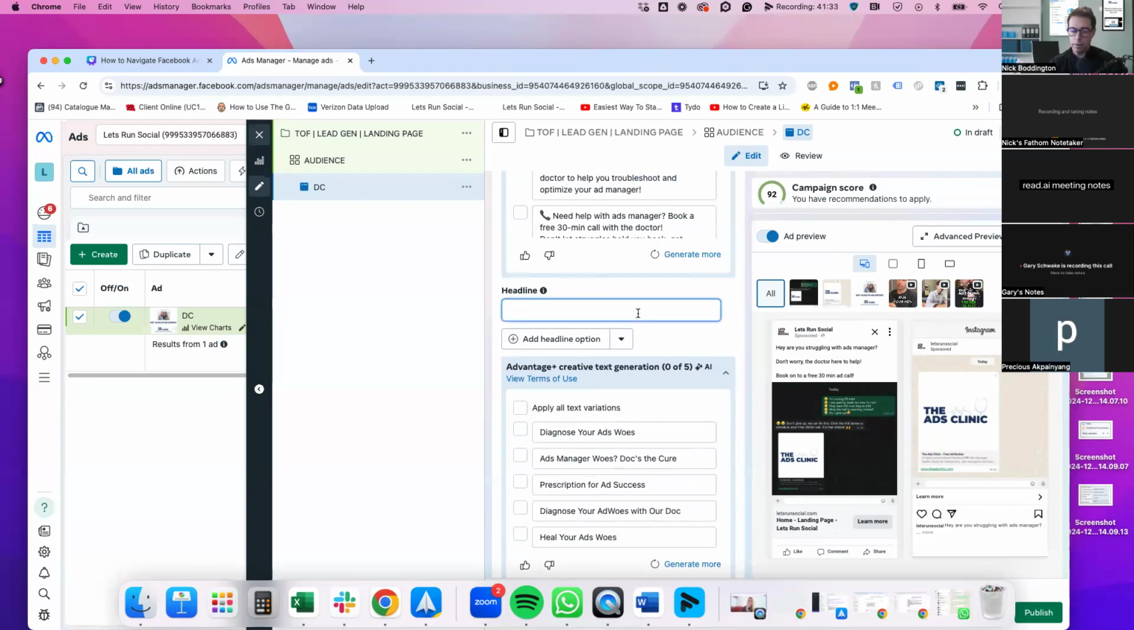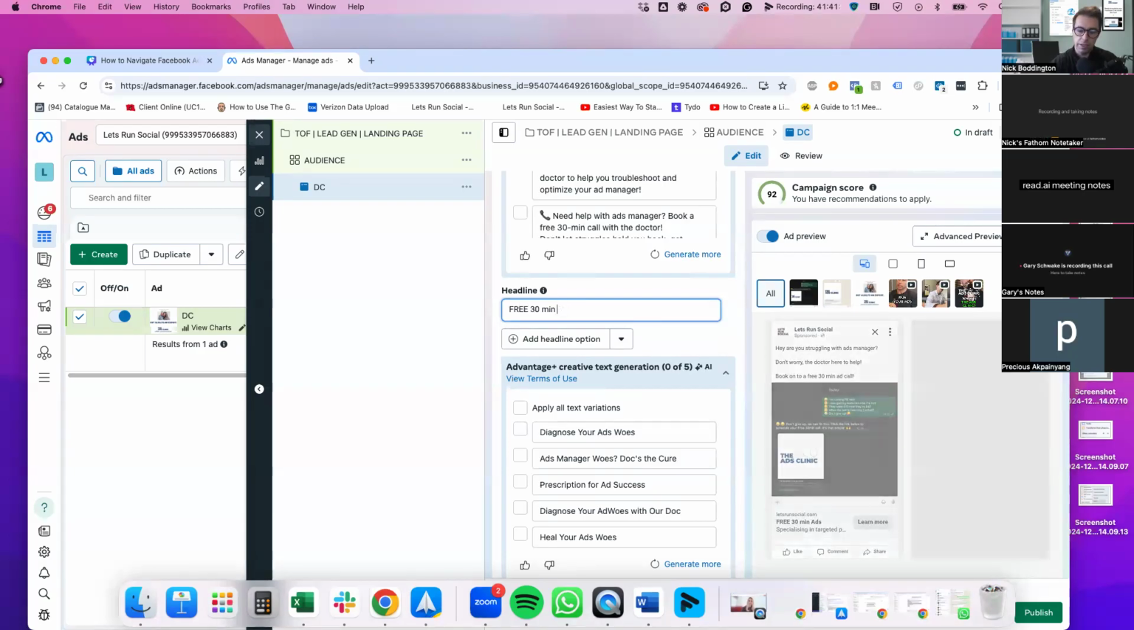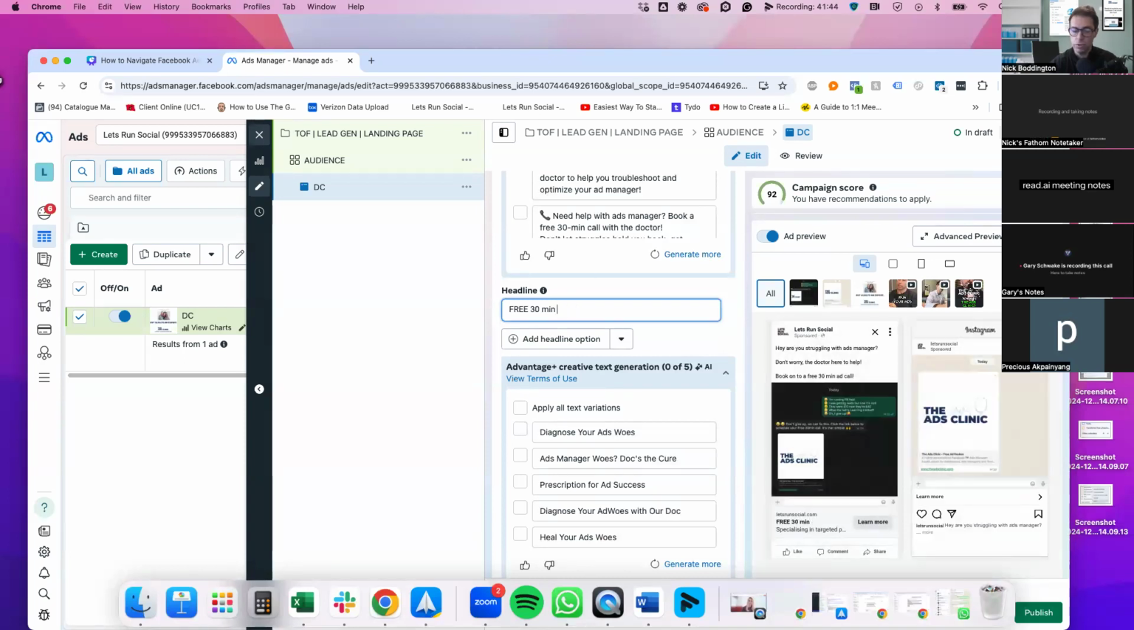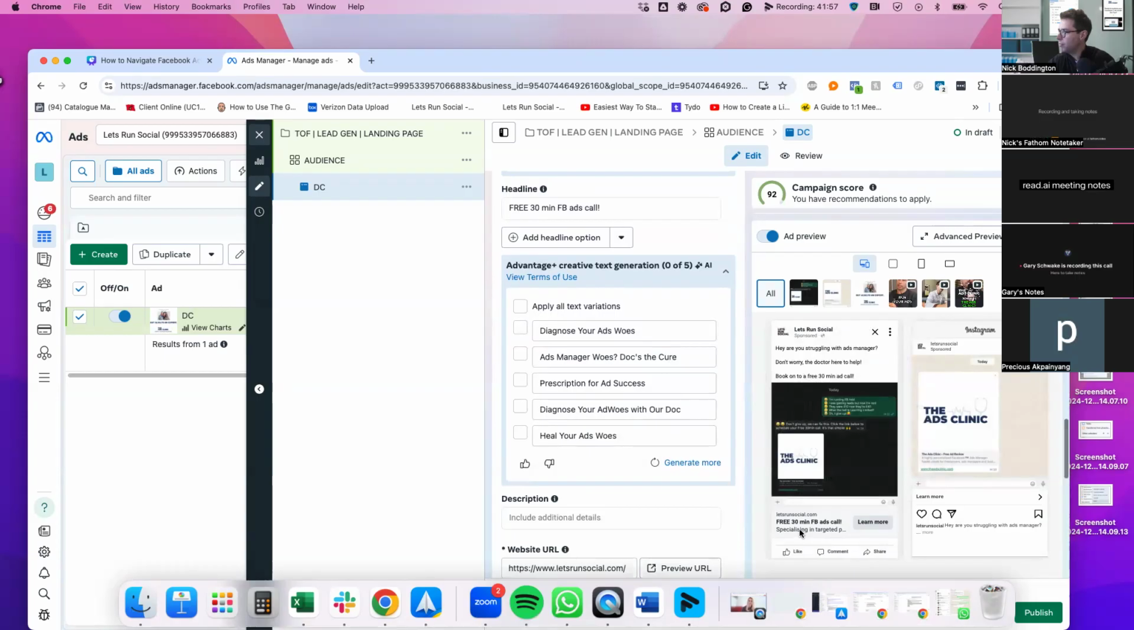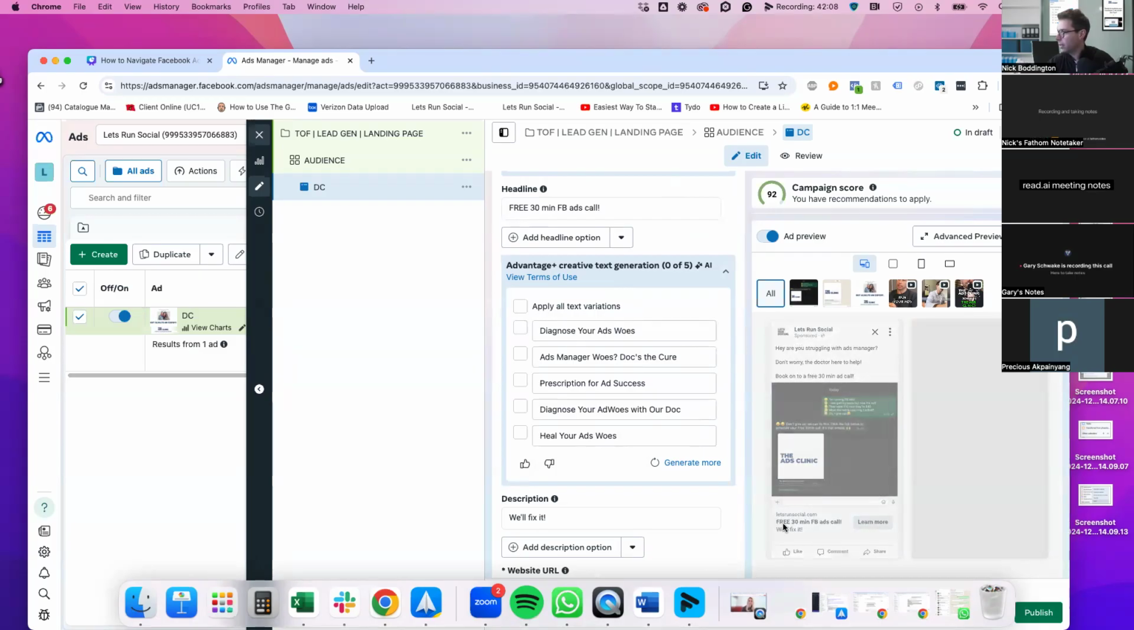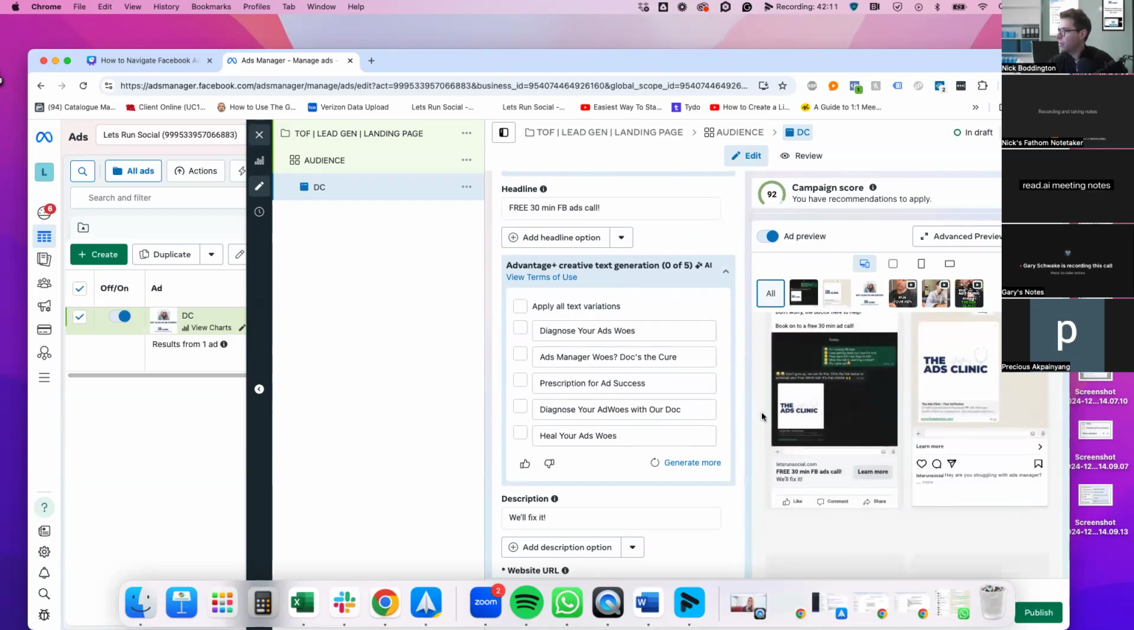And then short headline, free 30-minute Facebook ads call. Can't actually use the word Facebook, so we have to use FB. Right, ads call. Okay, so you can see it's now a 30-minute ads call. You can see it's all built, and we've got our description here, now pulled from our website. There we go. See, so we've created our ad.